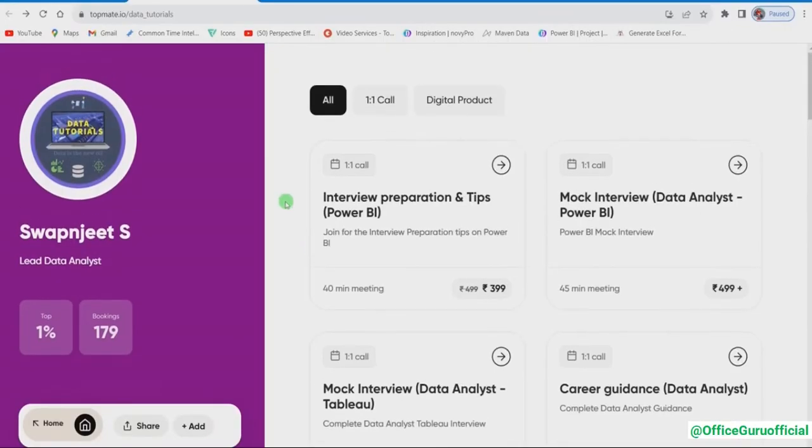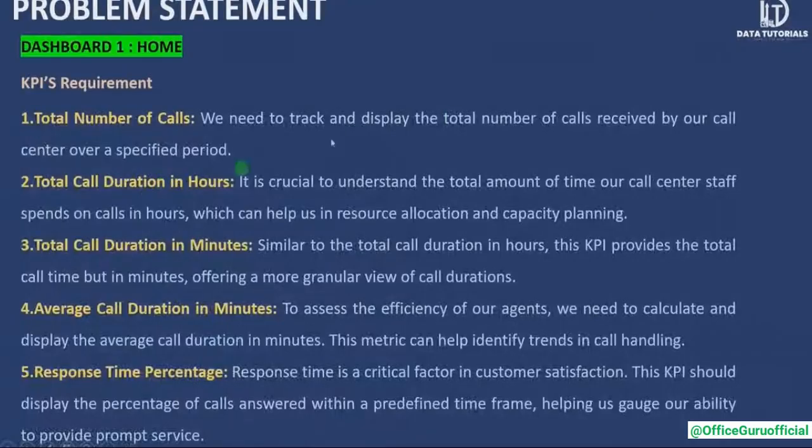So now let's move ahead to our next part of the video. The problem statement which we got from our client for our first dashboard, that is the home dashboard, has the first requirement, that is the KPIs requirement, and the first KPI which we have to design is total number of calls. What we have to do here is track and display the total number of calls received by the call center for that specific period of time.